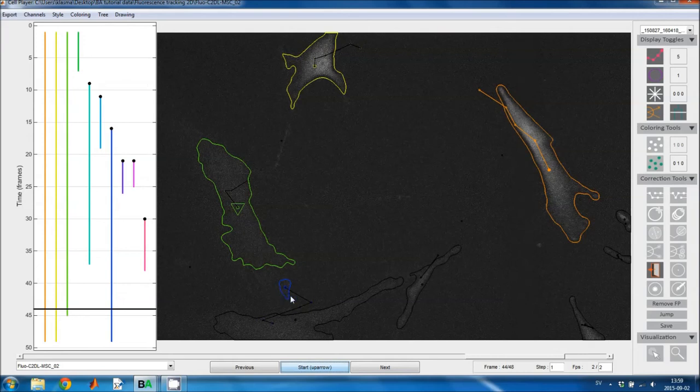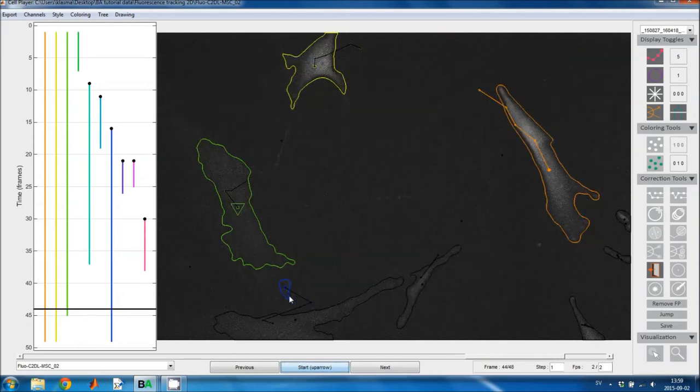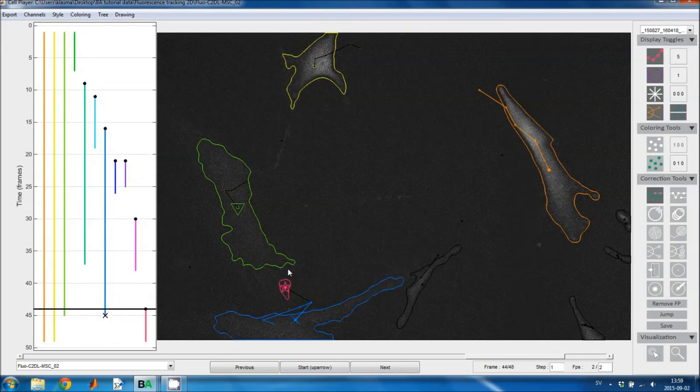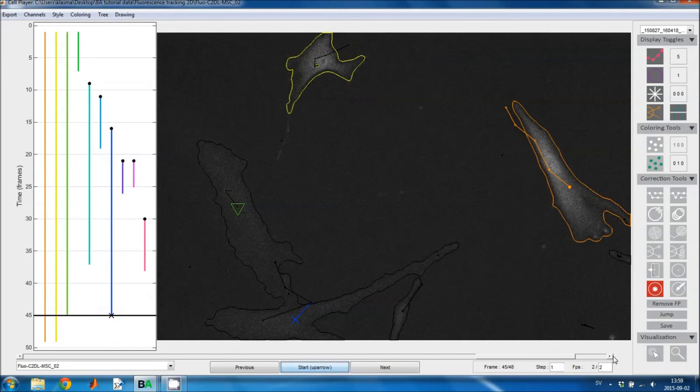Now this blue cell moved to the wrong segment, and I can just correct that by clicking on it and relinking it using the track tool. Right, then I delete the end of that track.